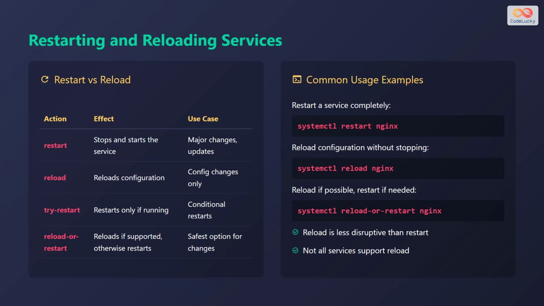When managing services, it's important to understand the difference between restarting and reloading a service. Restarting a service involves completely stopping and then starting it again. This is typically done when major changes or updates have been applied. Reloading a service, on the other hand, simply reloads its configuration without interrupting its operation. This is suitable for minor configuration changes.